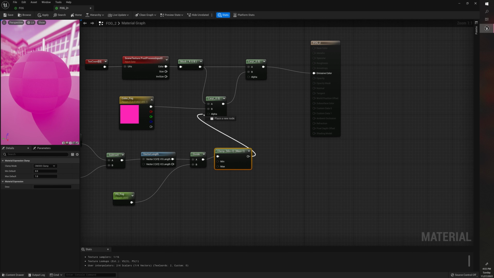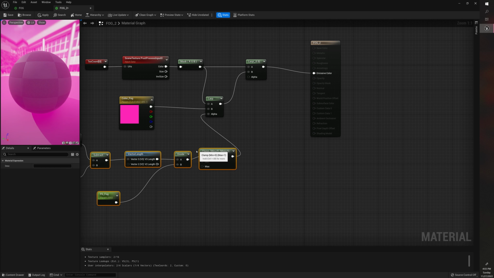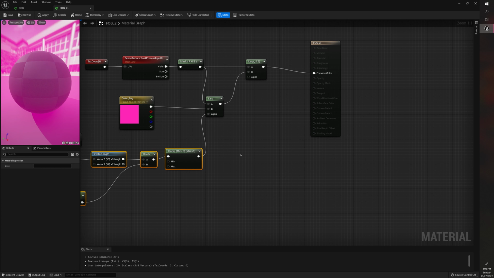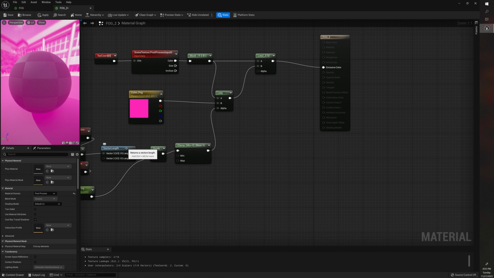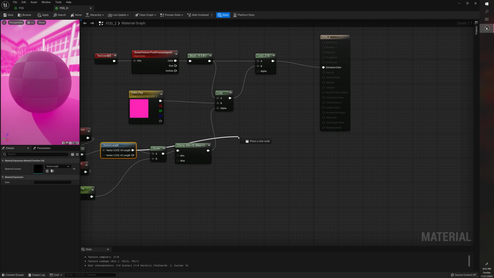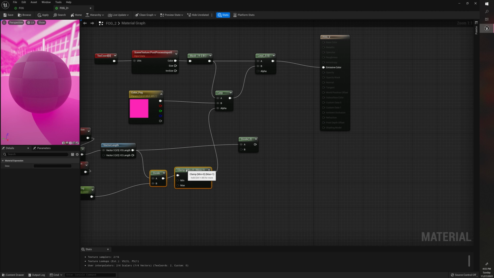And we'll plug that into the alpha. We can kind of drag, select these and drag. So you can see it's starting to do something, but it's not doing what we want just yet. And then we can drag off of the vector length and type in divide. And I'll drag these down because you don't want to cross your wires.